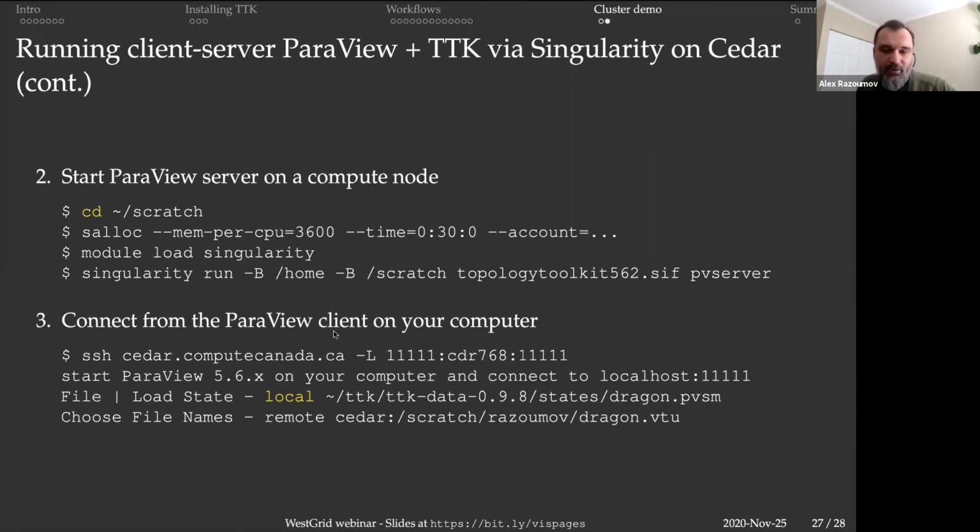And then, as usual in client-server Paraview, you start a Paraview client on your computer. You connect this client by organizing port forwarding from your local port to a remote port on the compute node. Then you point your Paraview to the local port 1111, and then you go to file open. It will open a remote file on CEDA. You go to file load state. It will open a local state file, but this local state file can point to a remote file on CEDA, and then you can do your analysis.